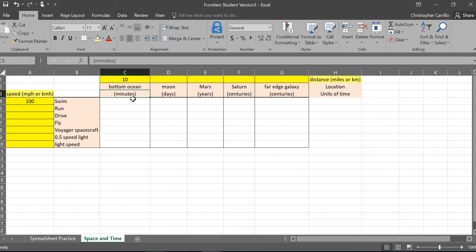But make sure you look. I want minutes in this column, days in this column, years in this column, centuries in this column. So you're going to have to get estimates of how fast you can go, how far you have to go, and how long it's going to take you.